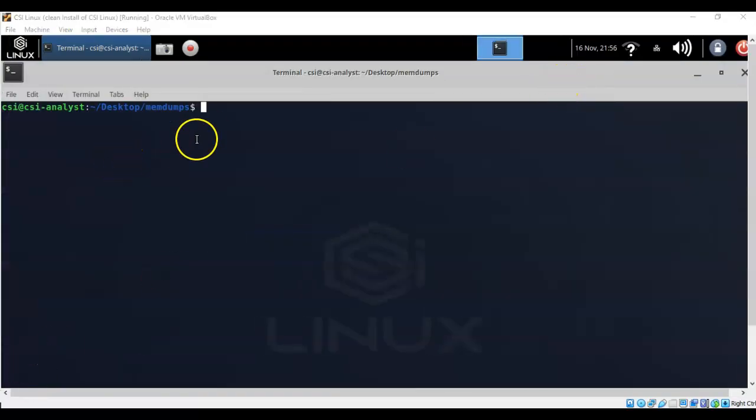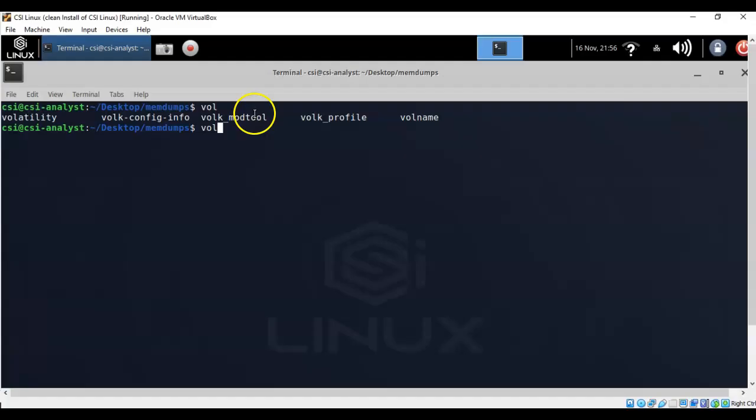To launch our Volatility Framework, at the prompt, I'm going to type in the letters V-O-L, and then hit my Tab key one time, and that's going to give me the options available to me to complete the spelling of the tool that I need to access. In this case, it's volatility, so now I'm just going to add an A. And now I'm going to press Tab one more time, and the command is completed.